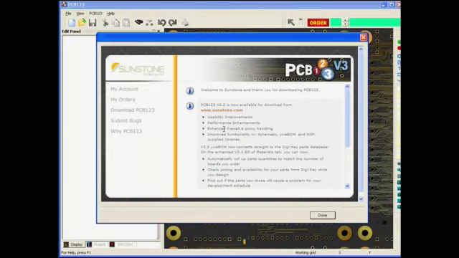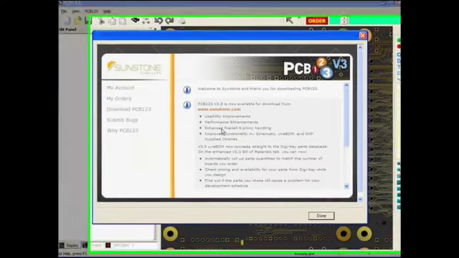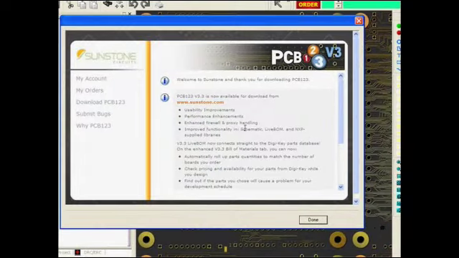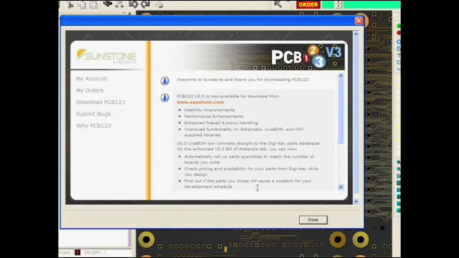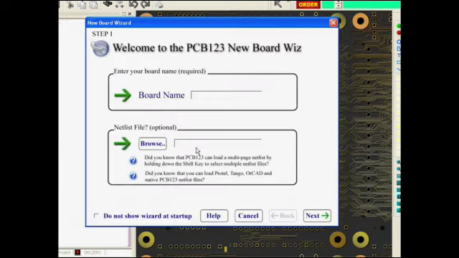When the program starts up, the first thing that we present to you is a splash screen, or list of information for latest breaking news and information about the tool. You can read that information for the updates and then click Done to proceed through to the new board wizard.